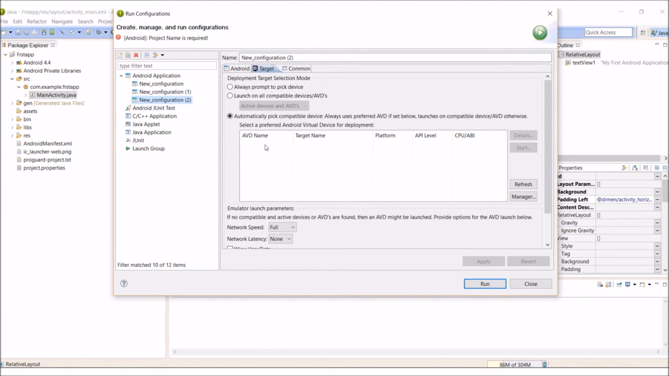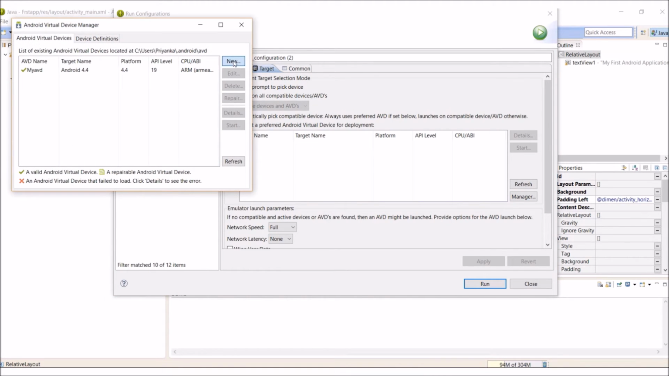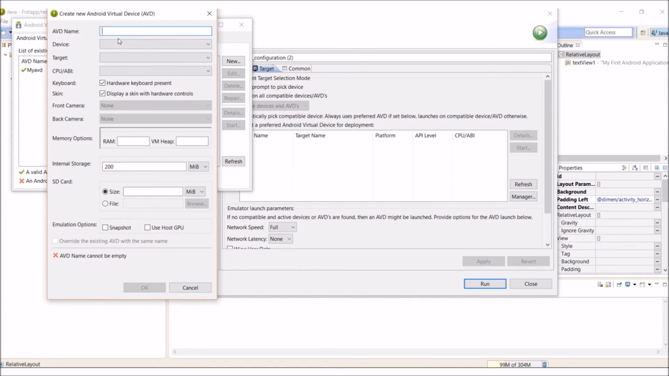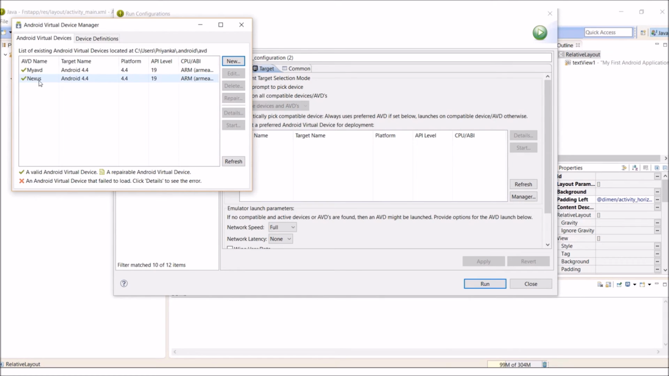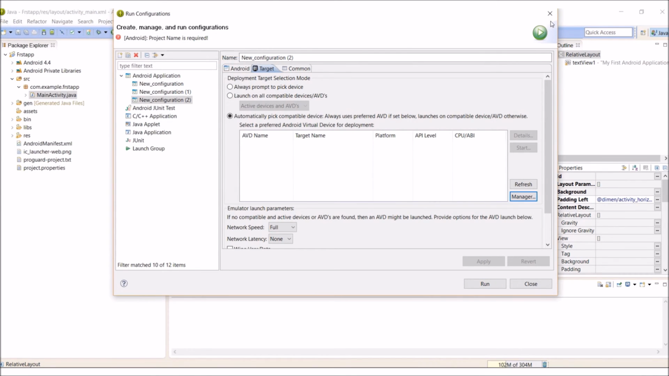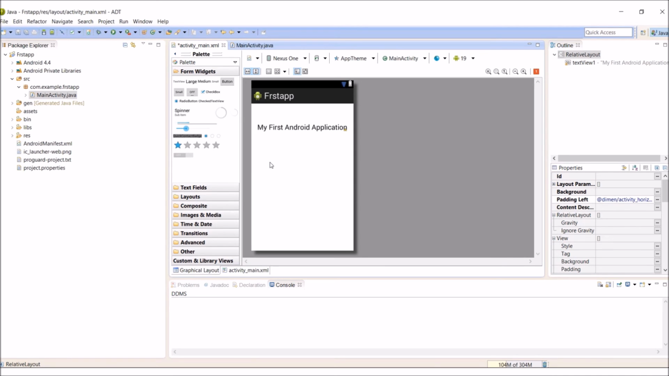As there is no Android virtual device mentioned, we'd go to the manager. We'd create a new device. Let's name it. Select a device that would be compatible for your application to run. Select the target. Okay, so here you can see our virtual device has been created. So we would just close it.